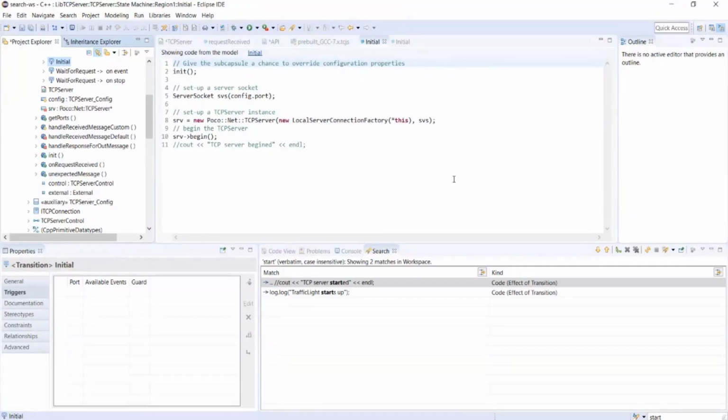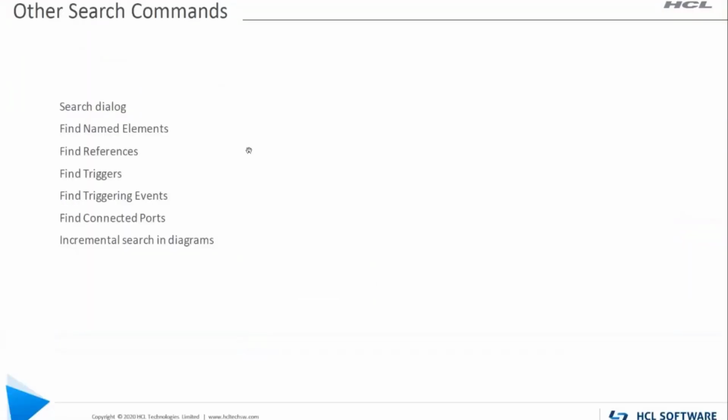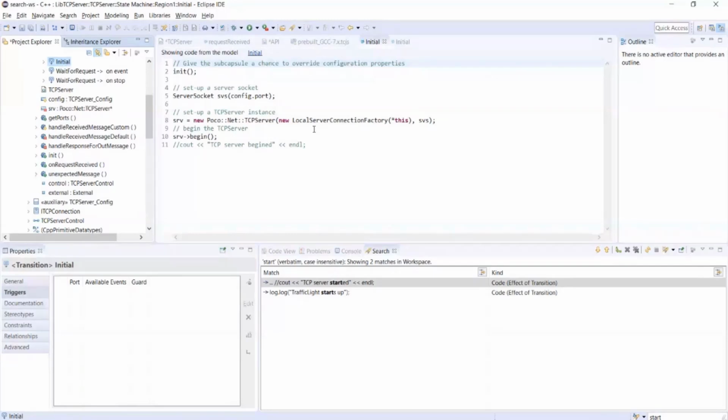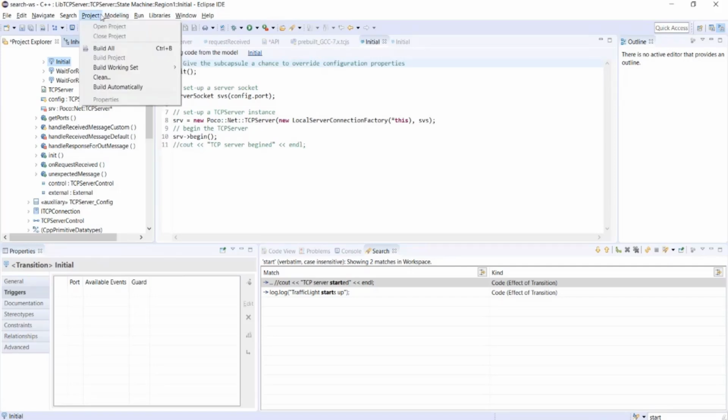So let's switch back to my agenda. Now it's time to take a look at other search-related commands in our tool. The first of them is the search dialog. I think most of you are familiar with that. This is a legacy from the older versions of RSRT, but still it is fully functional.